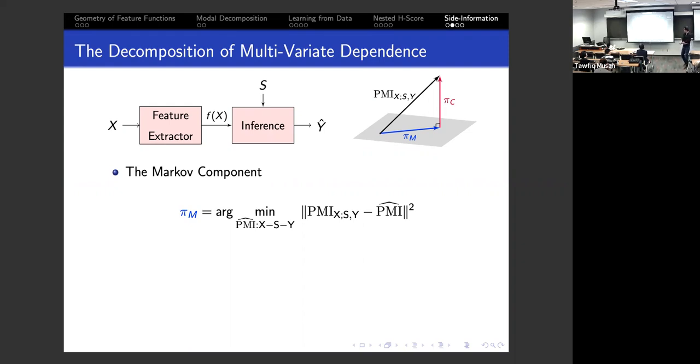Once I have that, what happens? Think of this component as what? It's a Markov model where the dependence of X on this pair S and Y only goes through S.